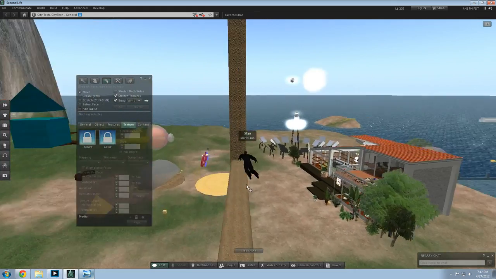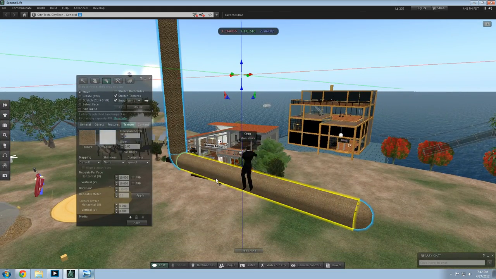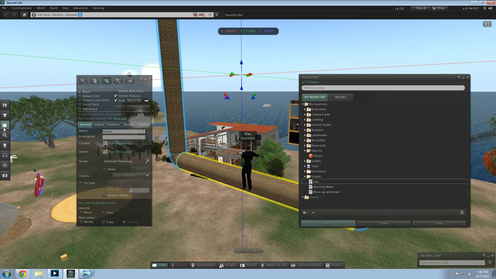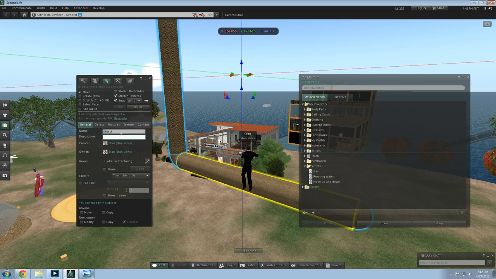So what I'm going to do is, since the water is going to occupy this space, I'm basically going to make a copy of this entire segment here. In order to do that, there's an option here. If you right click on it, you can take copy. And that'll add it to your inventory here under objects. I guess I didn't give it a name, so I'm going to go ahead and delete this object here, and I'm going to give this a name here.